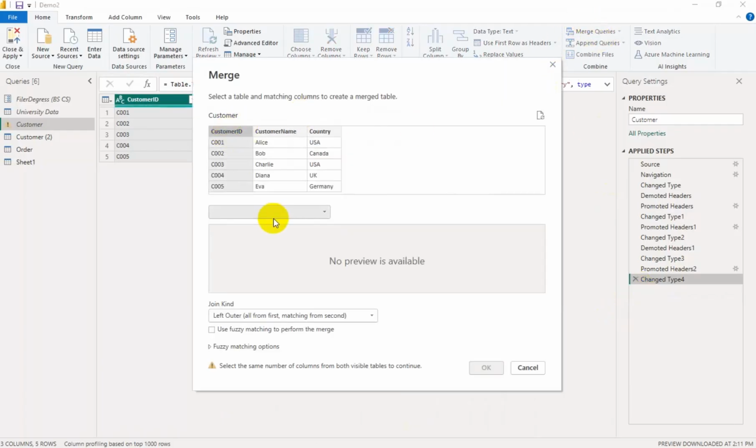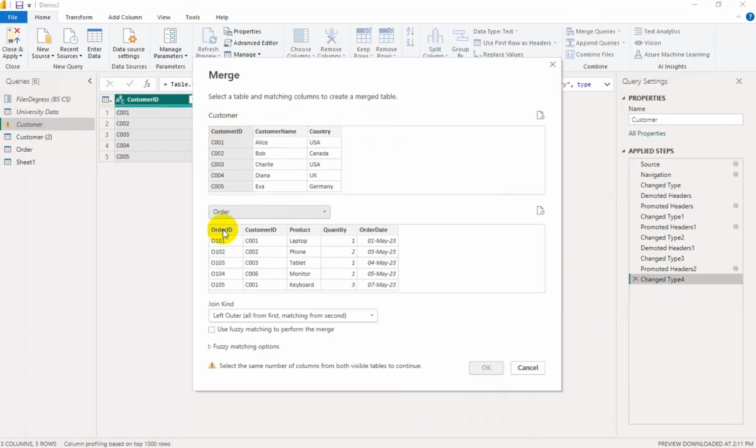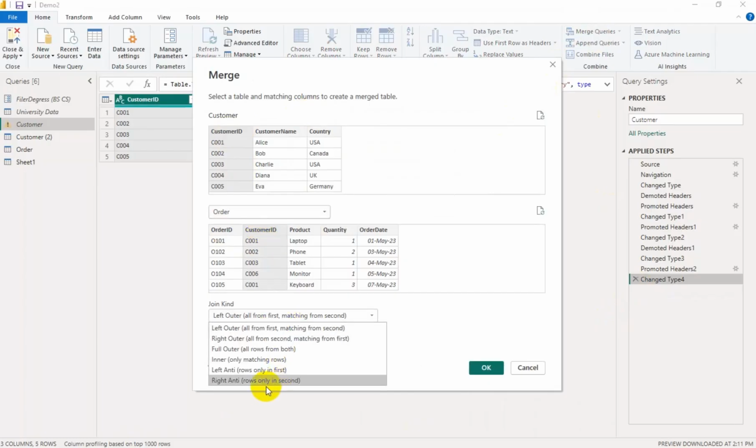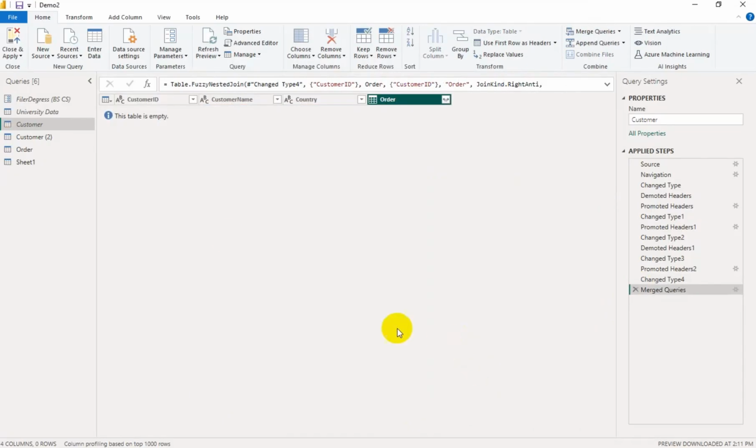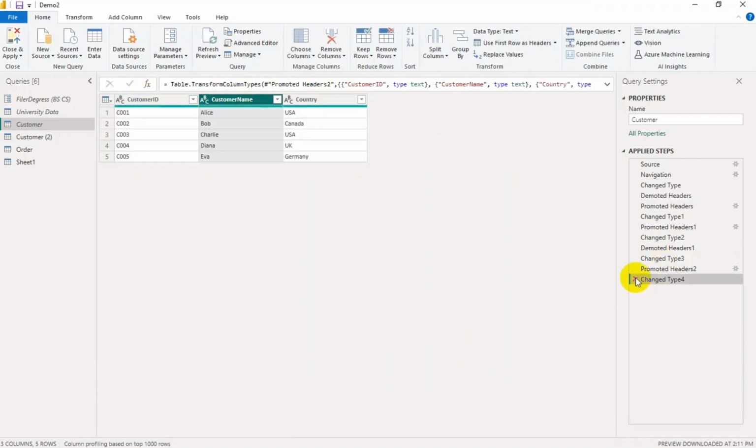So the customer ID from the order. Okay, and the last option is right anti. I click OK. The same result, the table is empty, because no left anti rows are available in this data set. So I hope you understand the concept of the joins, which means the merge queries.